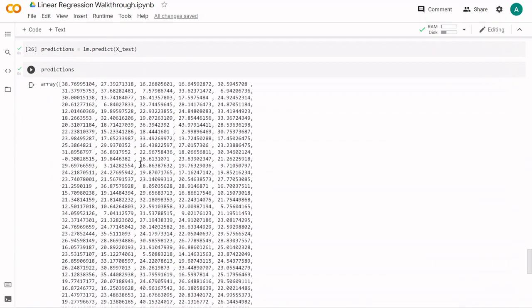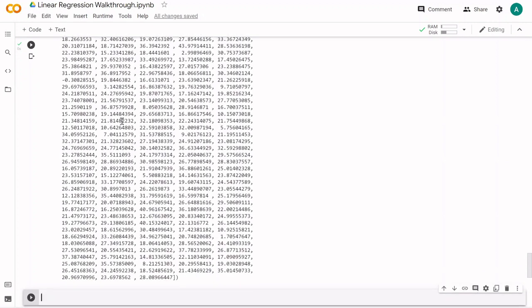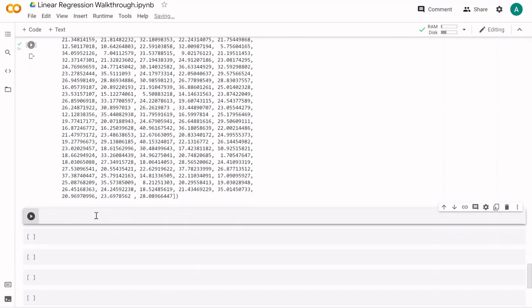And as we can see, this is an array full of all the house price predictions made by our model. These numbers are the predicted prices of the houses based on the test set features. So there you go. These are all house prices.